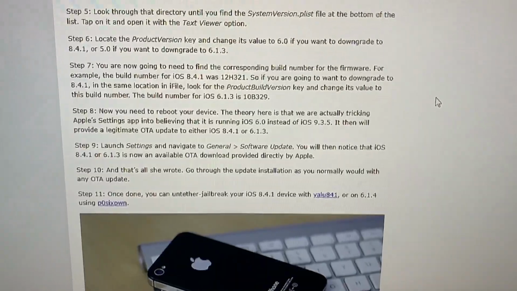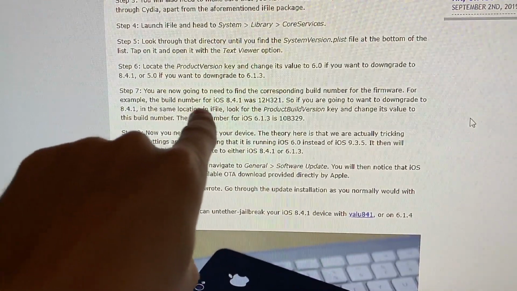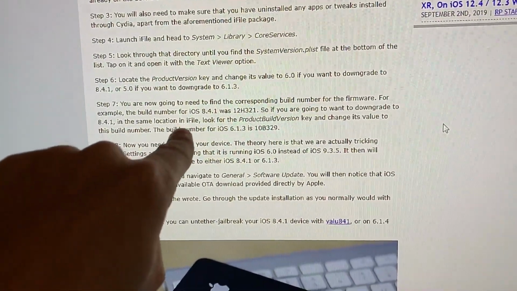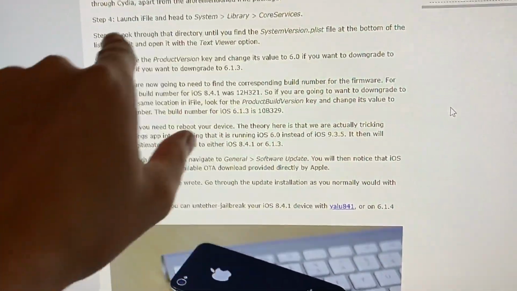Okay, so now we're on step 7. So I need to go to find the corresponding build number for the firmware. So the build number for 8.4.1 is this. So you're going to downgrade to this. In the same location, look for product build version. Oh, wait, maybe I'm not in that step. Okay, so I need to go to iFile. All right, so let's launch that.